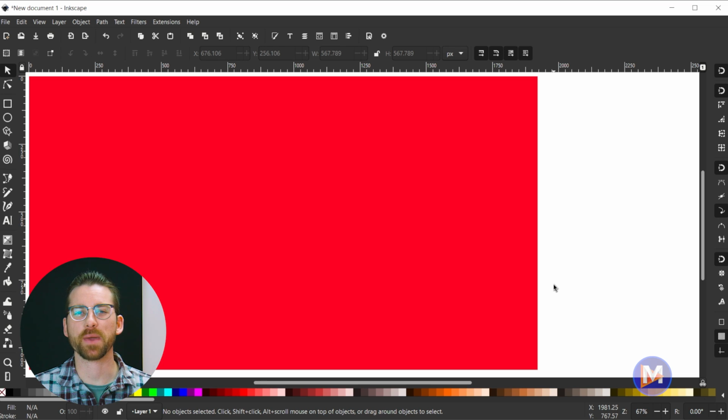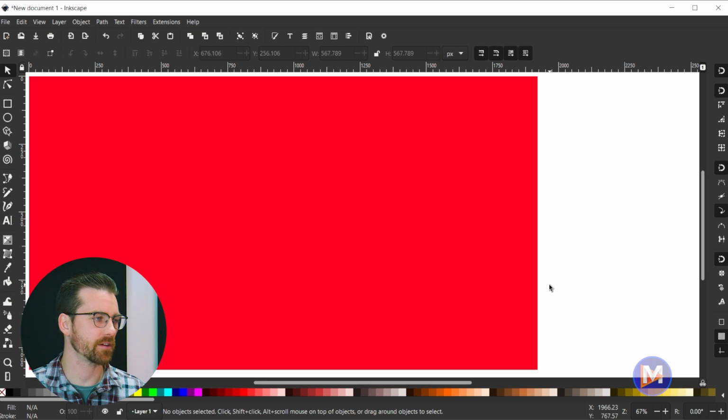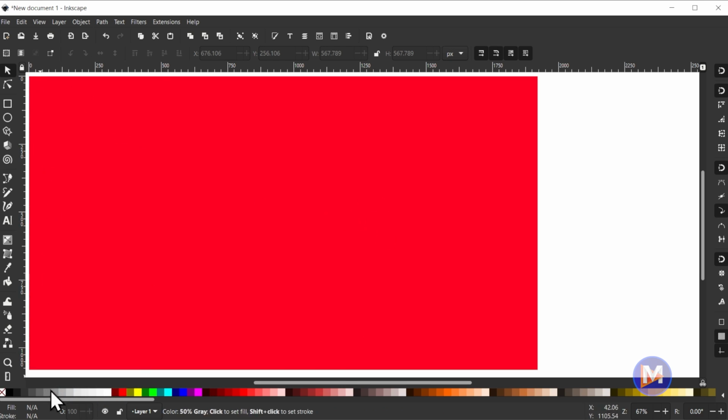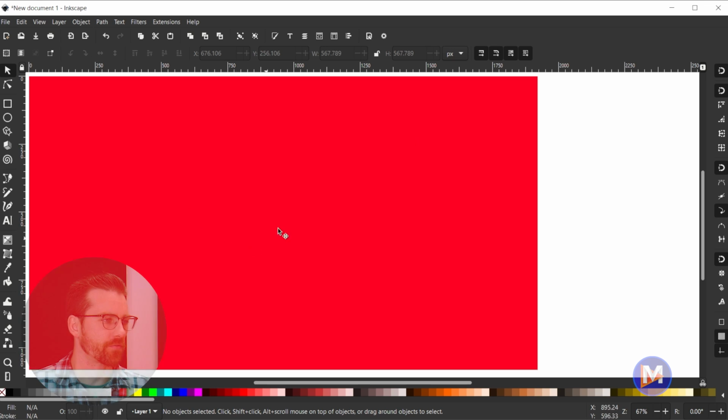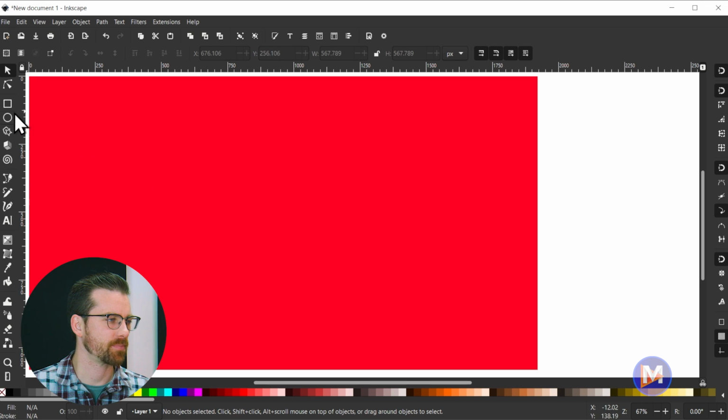All right, so this is a basics tutorial. Let's dive right in here to the technique. So here I am inside of Inkscape and I have a new composition opened up and I have this red rectangle as my background. So the first thing you're gonna wanna do is draw the shape that you wanna rotate your objects around.